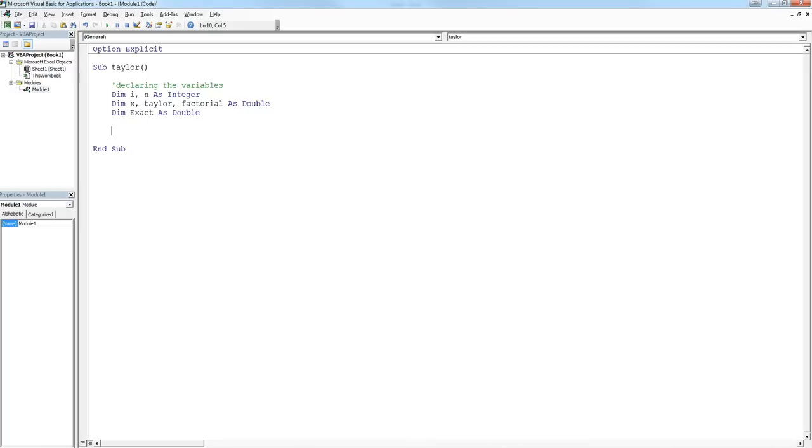And we're also going to evaluate the Taylor series at some point along the x-axis. So we're going to choose a point. We're going to say that x equals pi, for example. So we're going to say x equals 4 times the arctangent of 1, because 4 times pi over 4 equals pi.